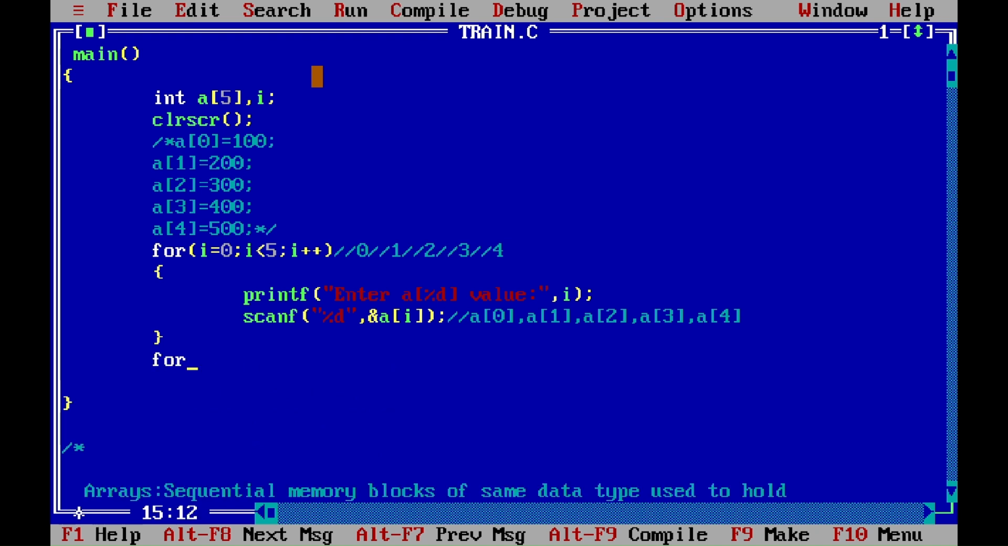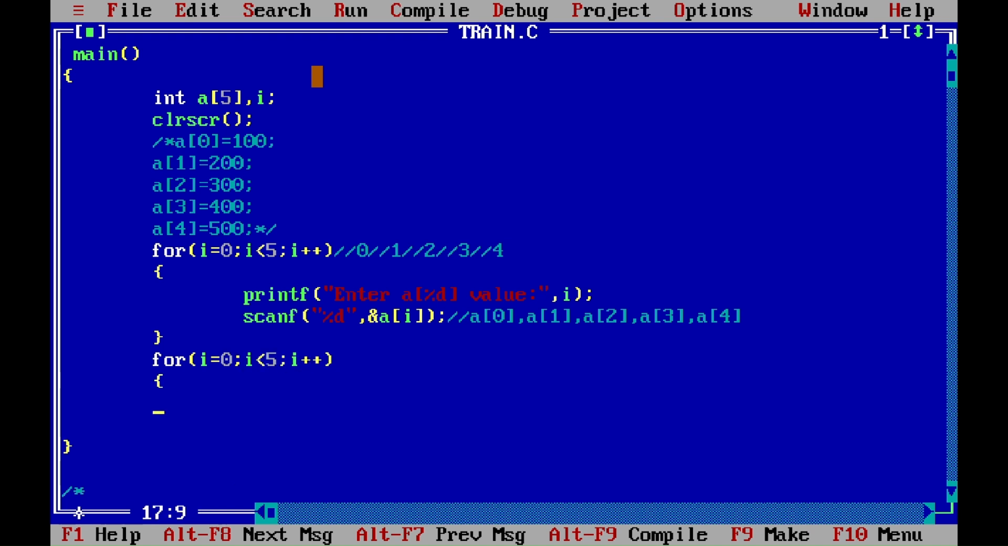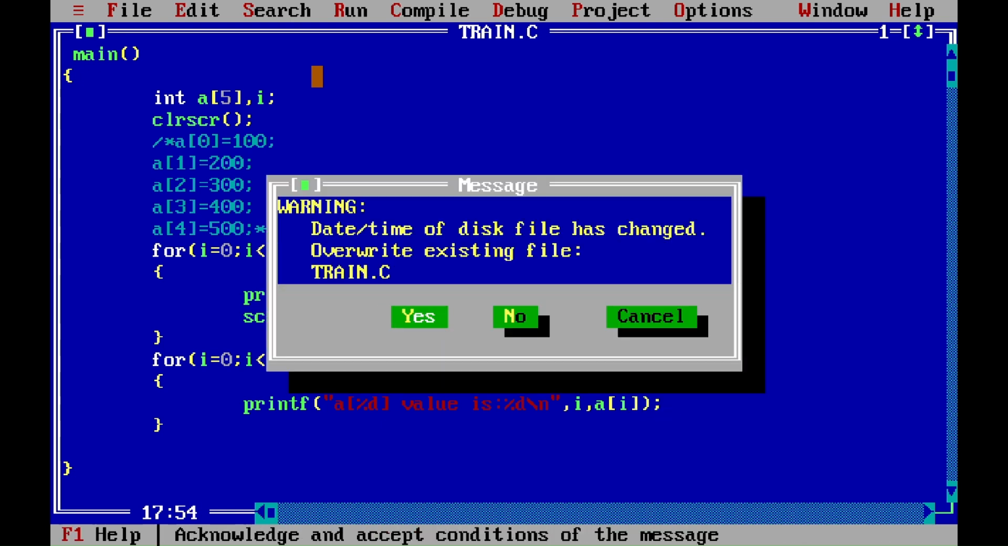What I do here is, for I equals 0, I is less than 5, I plus plus. Again I use I, and I do printf "a of %d value is %d\n", with a of I. First %d takes I, next a of I. Now here you can see an attractive output.